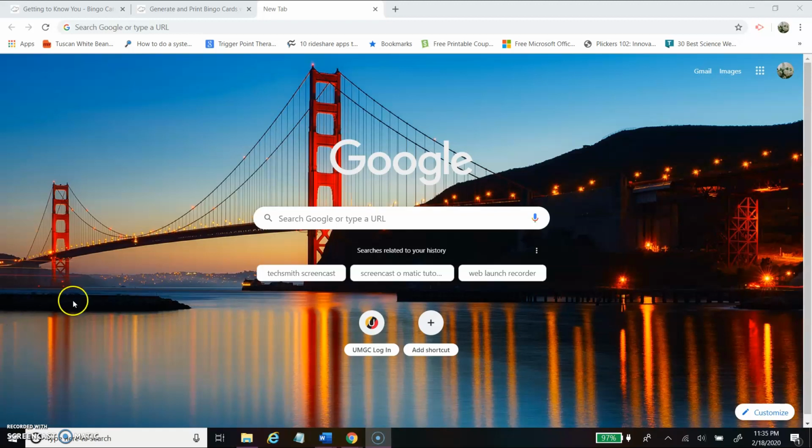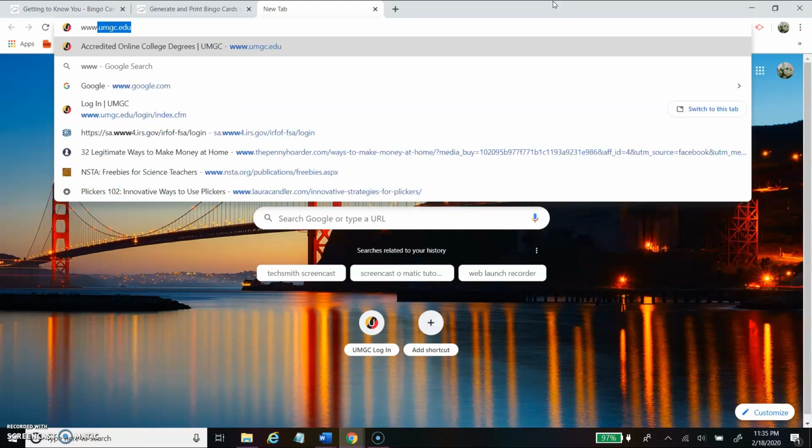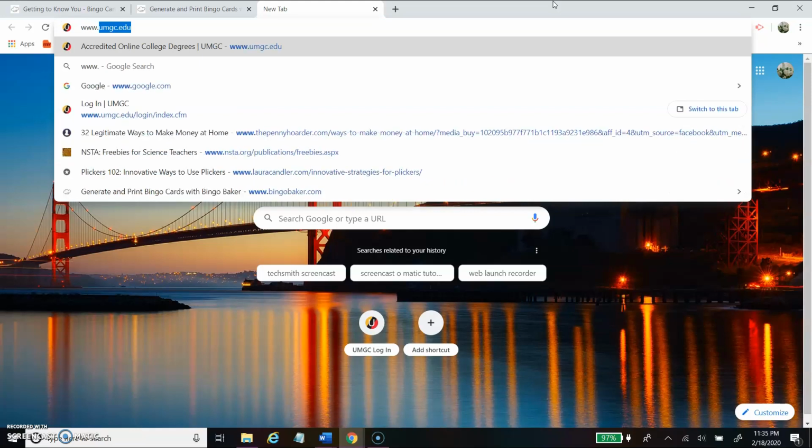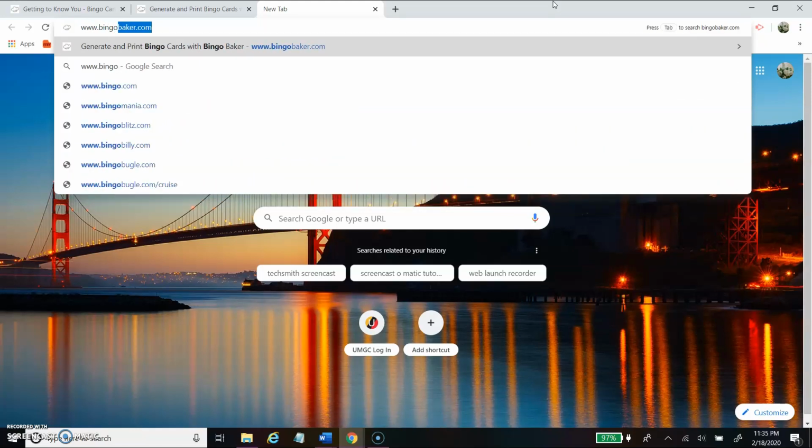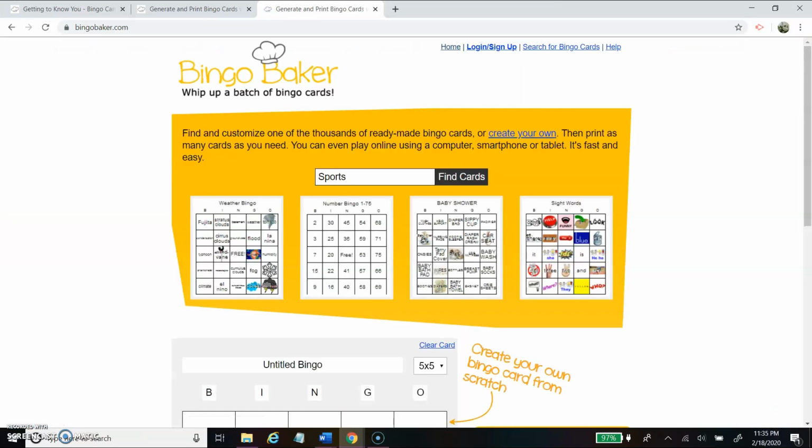So, the website that I've chosen to play bingo is called bingobaker.com. The interface looks pretty basic on this website. I've never used this website before, but it provides different ways to showcase your customizable bingo cards to other people.